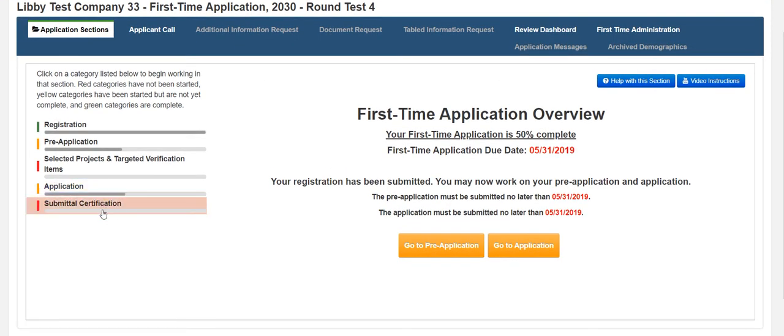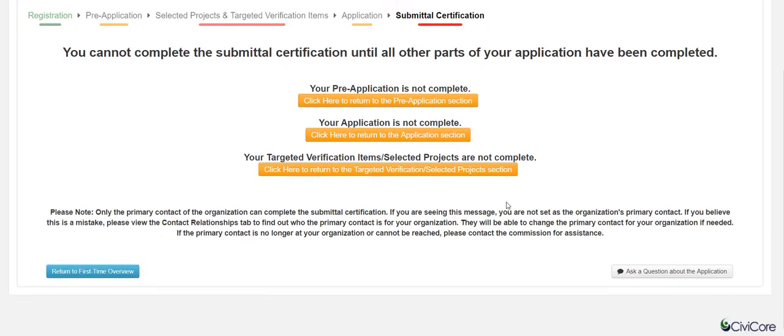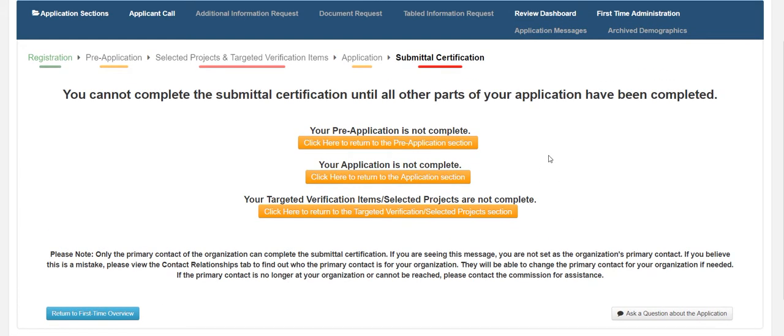Last would be our submittal certification. This is where you will verify all your information is correct and submit your application. All parts of your application must be complete to submit your application. If at any point you have any questions, you can ask the commission about this by using this Ask a Question About the Application button found in the bottom right corner. Again, we're not going to be able to submit this certification until we have completed all of the application sections.